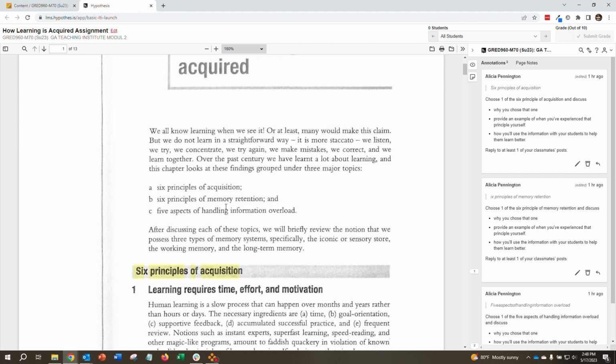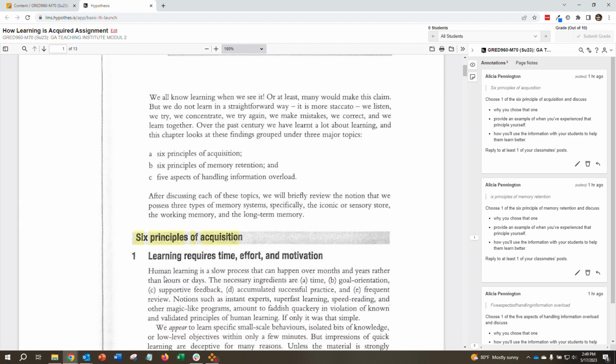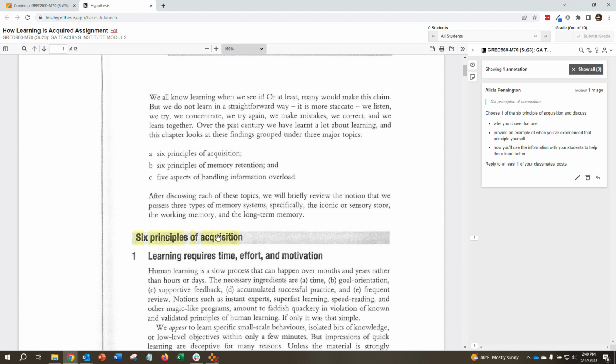What happens is you read through this article and you annotate and respond to my questions. If you look on the article, you'll see that 6 principles of acquisition is highlighted. And if you click the highlight and look on the right hand side, there is my question that I am posing to you. So I want you to choose one of the 6 principles of acquisition and discuss why you chose that particular one. Give an example of when you've experienced that principle yourself.